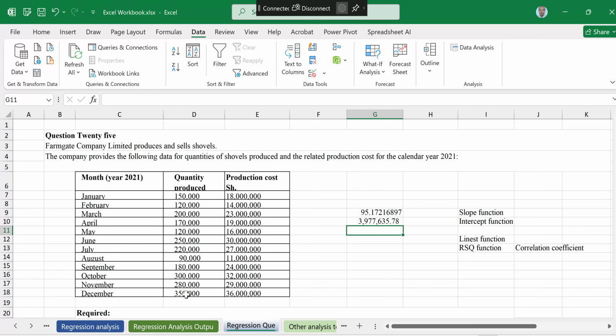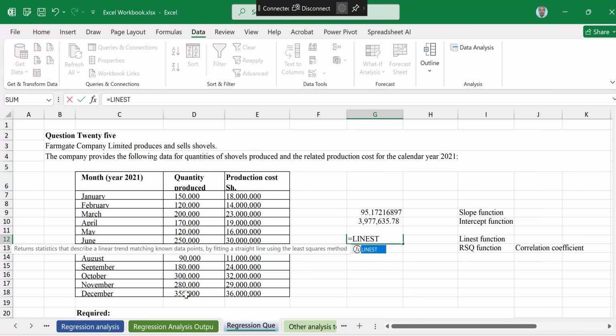And the last one is LINEST. So we want to do the LINEST. So equal sign, LINEST. Do you have LINEST? Some versions of Excel don't. And even if they have, some of them only give you one item. So if yours gives you one item, it's okay.